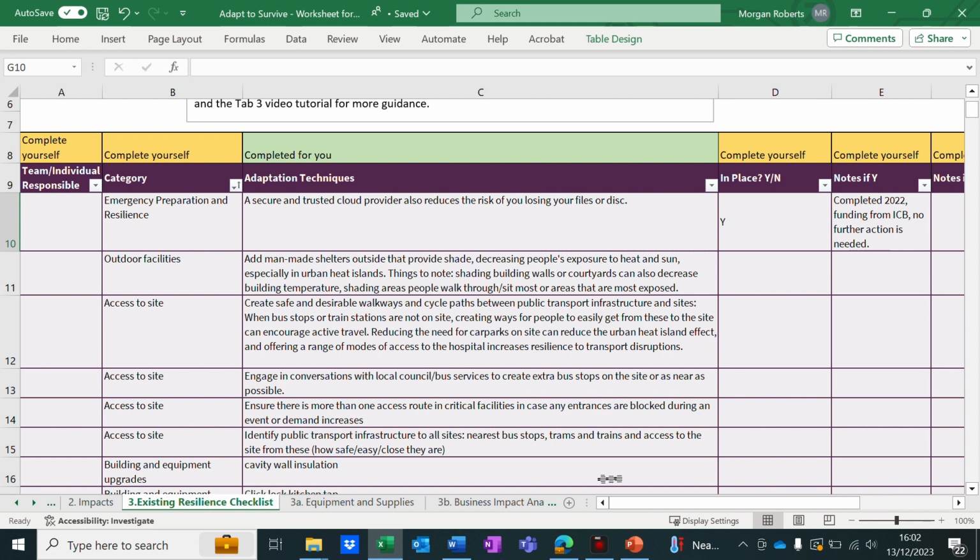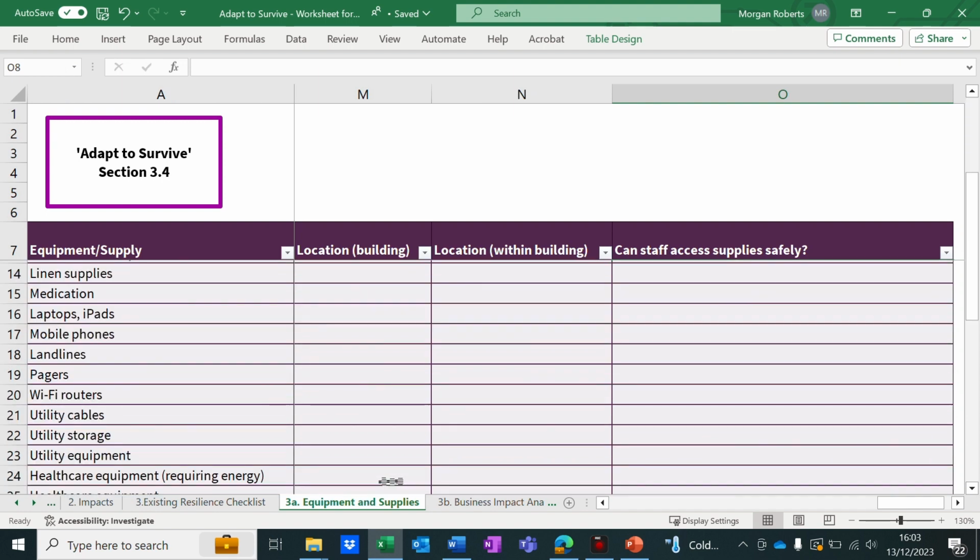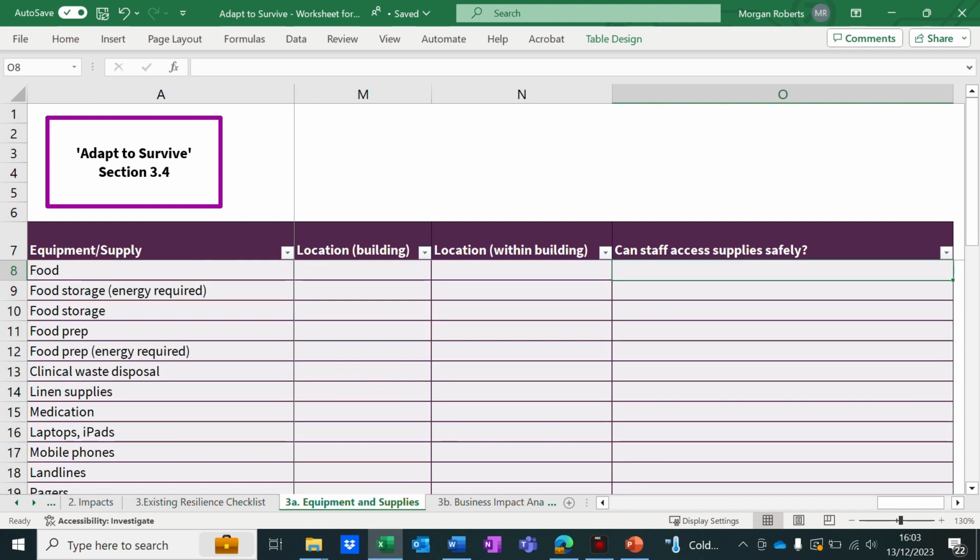The next two tabs, 3A, equipment and supplies, and 3B, business impact analysis, as already mentioned, are based on the business impact analysis template. This aims to guide you through areas of operations and services that can be disrupted by an emergency, but these tabs expand on those considerations to get you to think about how you not only prepare for emergencies, but how you may also adapt to prevent severe weather impacting your services to the point of an emergency in the first place.